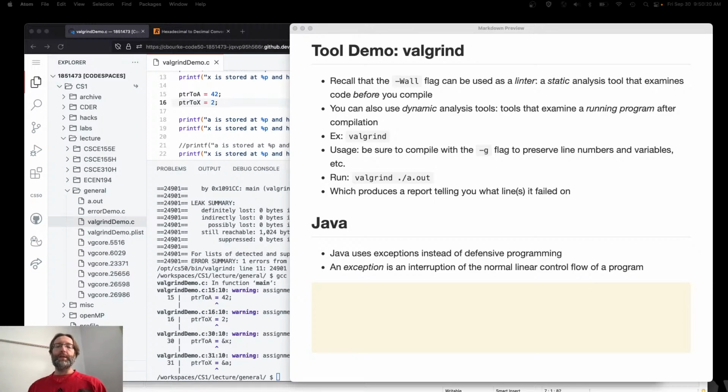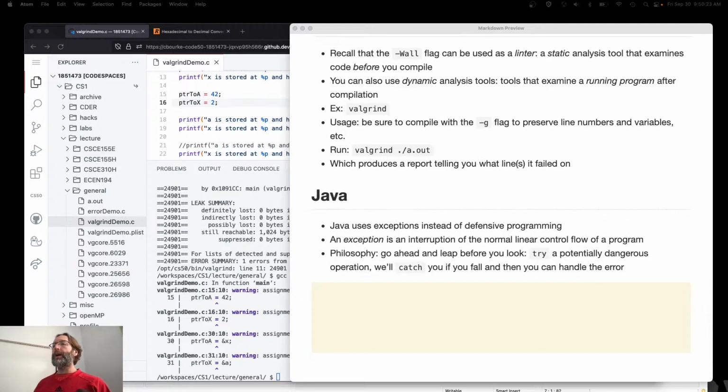So the philosophy is completely different here from defensive programming. The philosophy is, instead of looking before you leap, it's go ahead and leap before you look. Try potentially dangerous code. If it ends up with an exception, if it ends up with an error, we'll catch you as you fall off that cliff. Go ahead and leap before you look, because we'll catch you. And the try and the catch here, those are keywords that are used in Java. That's why I'm using that analogy. If you fall, we'll put you back up on the top of the cliff because we caught you, and then we'll let you decide what to do. Do you quit out of the program? Do you ask for a different input? What are you going to do?